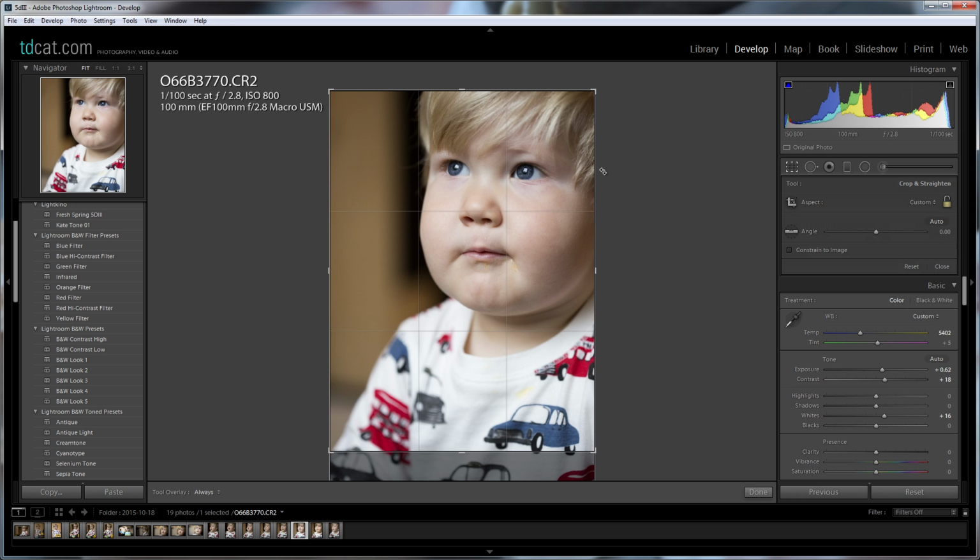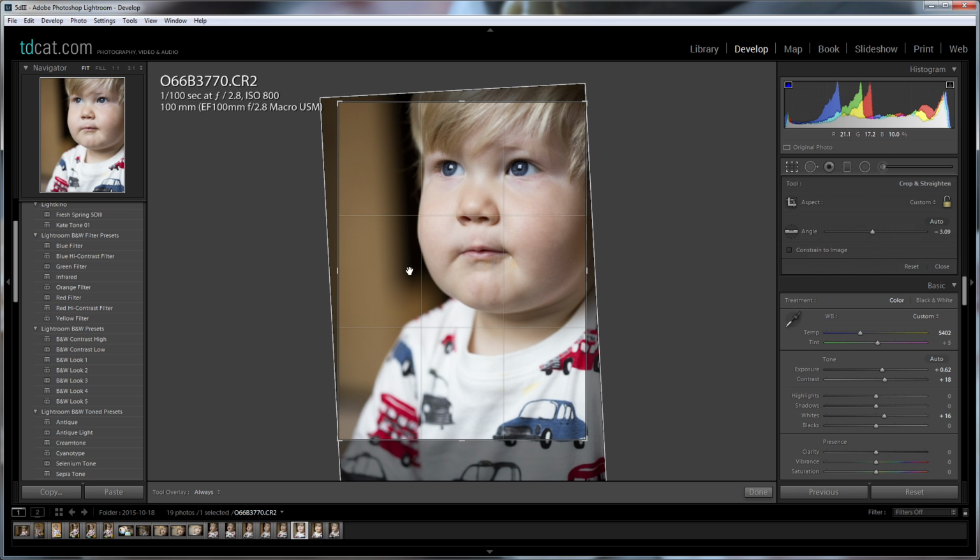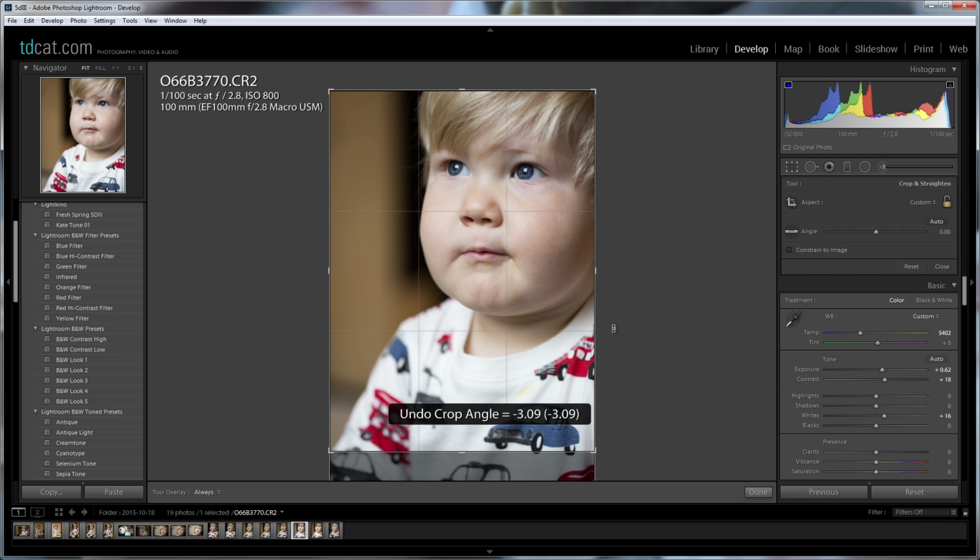If this was wonky, I would straighten it so this line in the background here was straight, but let's Control Z that, because I don't think that's necessary on this image.